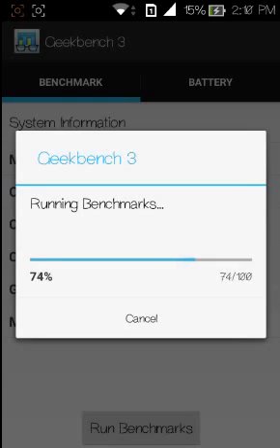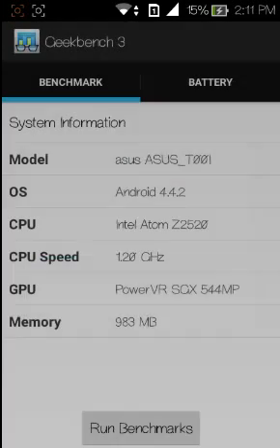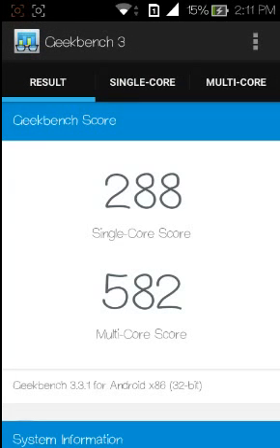Okay, it's running too slow, so it's on 76% now. Come on. Okay, it's just about to end. It's 84%. And it's uploading results. Okay, here we go. Now it will give us the score.